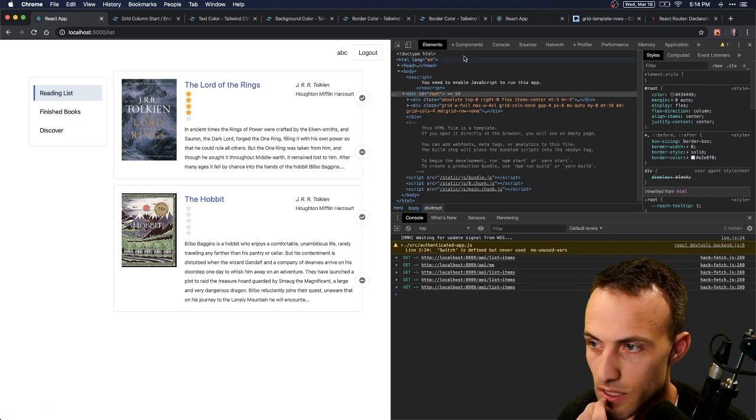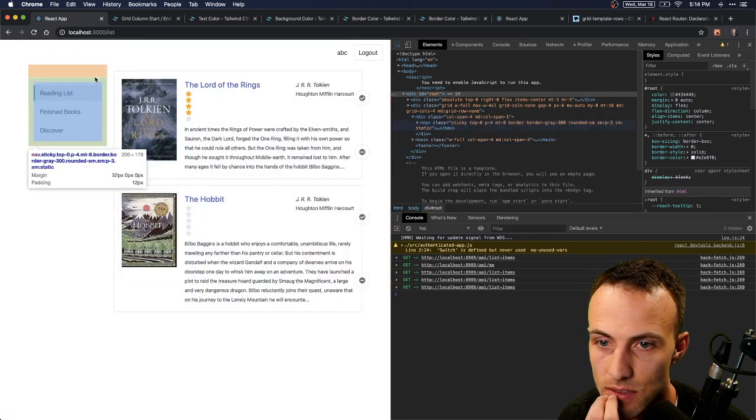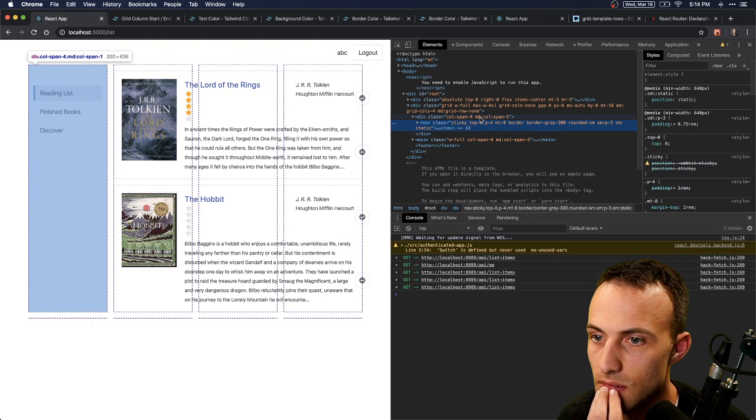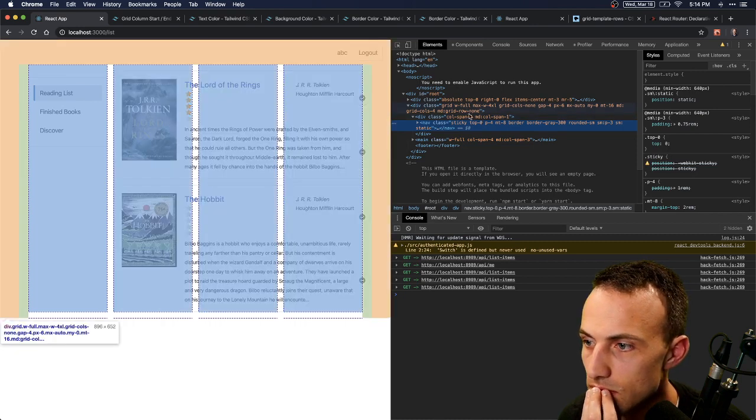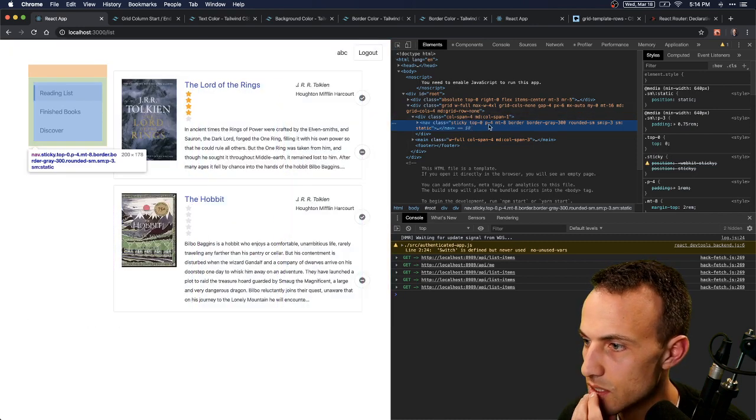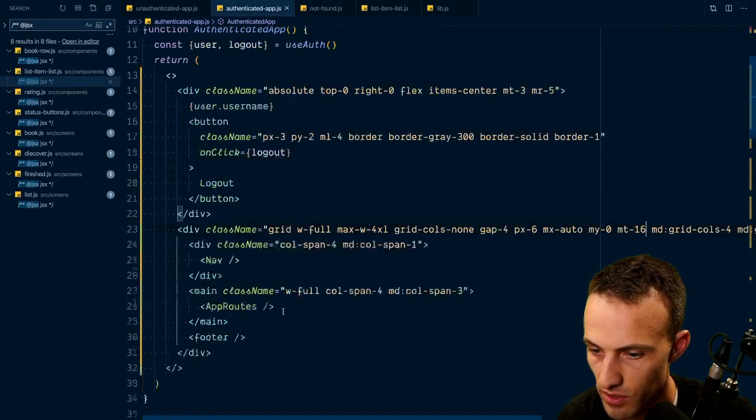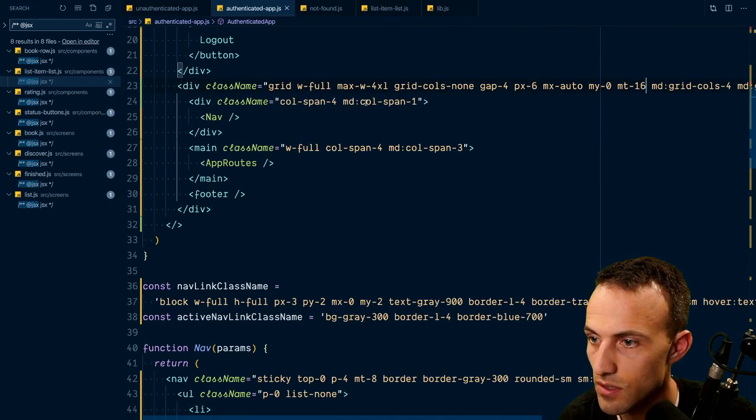Okay, so why the difference here? Let's find out. So we'll just get rid of that margin top entirely for the nav.